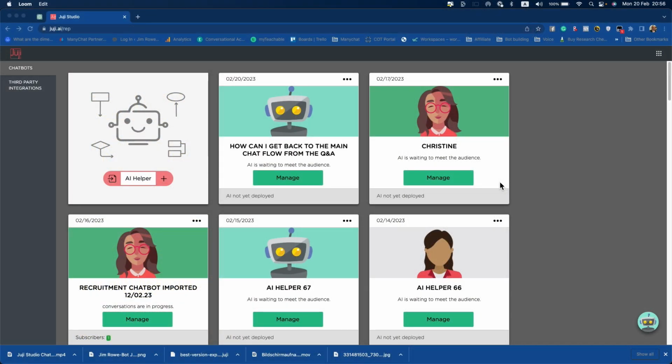In this video, we'll explore the importing and exporting of an existing Juji chatbot. Why would you want to import and export your Juji chatbot? Firstly, backup and recovery. By exporting your chatbot, you can create a backup copy of your chatbot's configuration, data, and settings. For small changes, just keep a change log so you can undo them manually if needed.